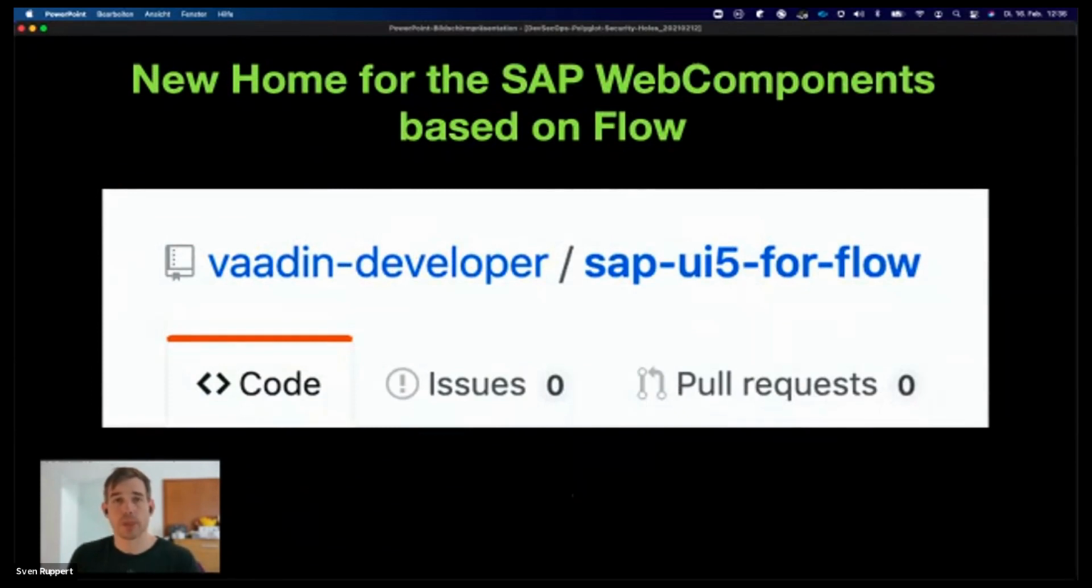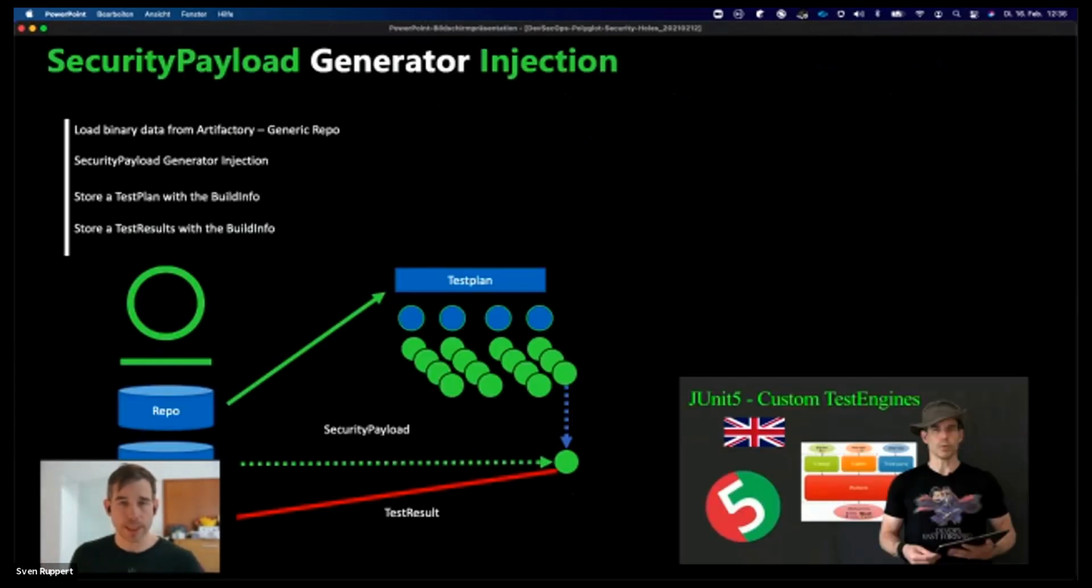If you want to have a look at my prototype I've done for this testing, it's under my developer account, SRP UI5 for Flow. Just search for SRP UI5 for Flow, and you will find it on my GitHub repositories. And you can use this one just as a base, or just do it by yourself.